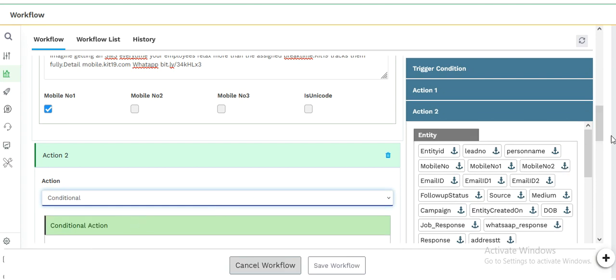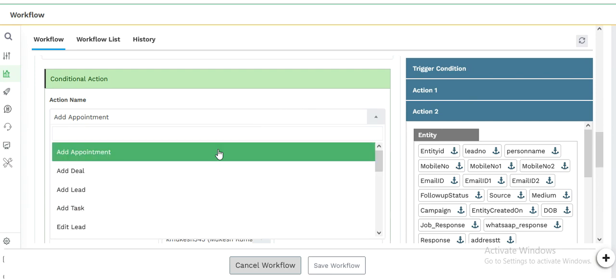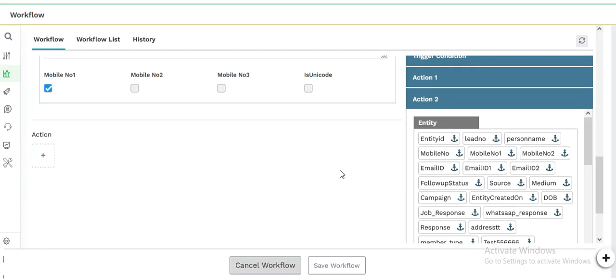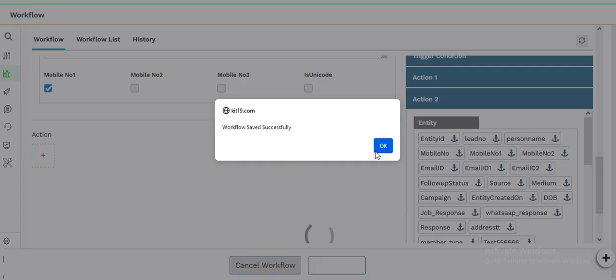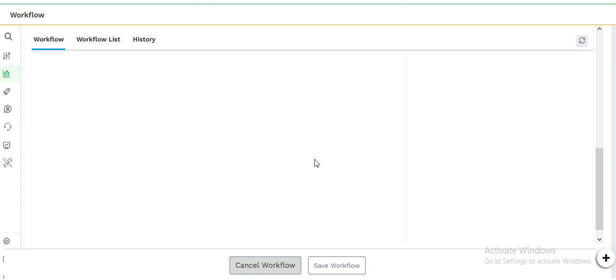So this entity, like appointment. Okay, I just want to tell you, and I'll delete it. I created only this workflow, right? I can create more than that accordingly.